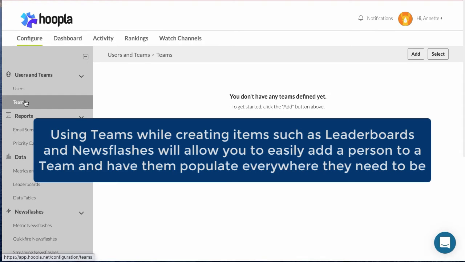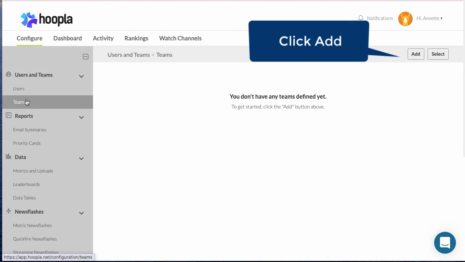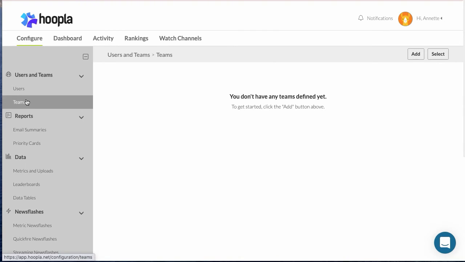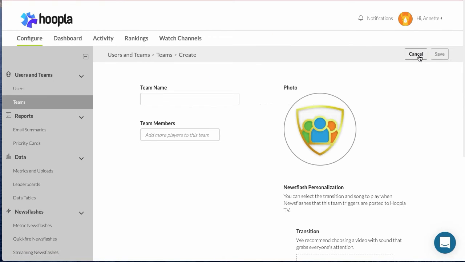The reason we are making teams is that we are going to be creating things in Hoopla, such as leaderboards and news flashes. You'll want to add people on as a team to those items so you can just add a person to a team when they come into Hoopla and they will go everywhere they need to be in Hoopla. It'll save you a lot of time as an admin, and Hoopla will run more smoothly than you adding individuals to every item. So to add a team, we'll click the Add button.